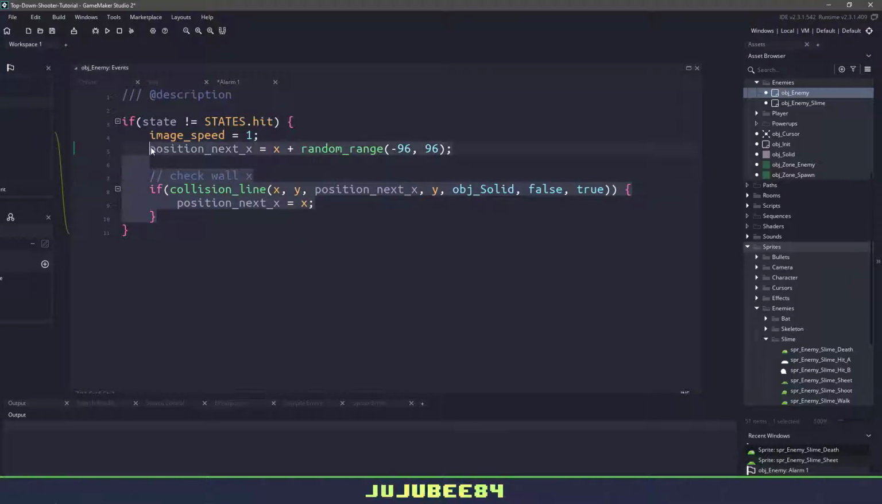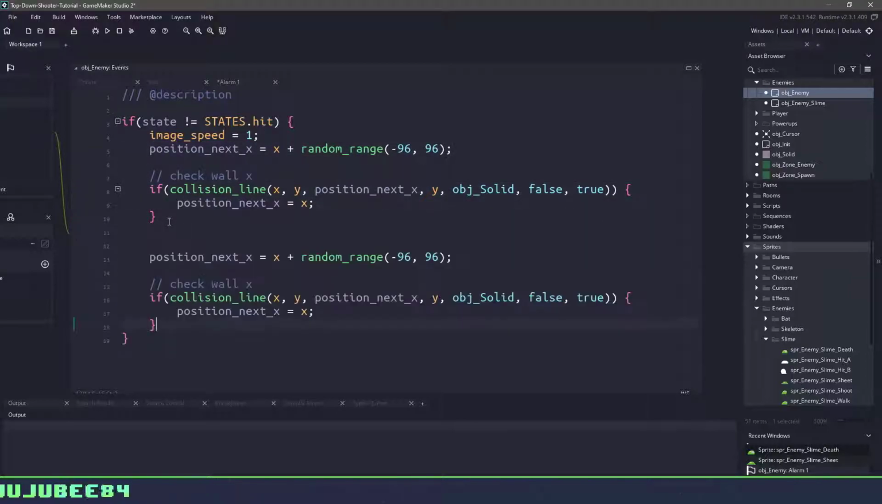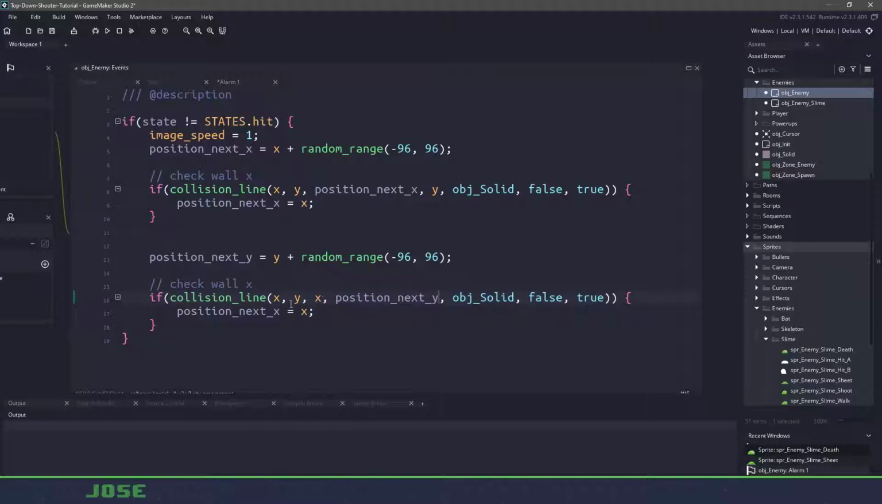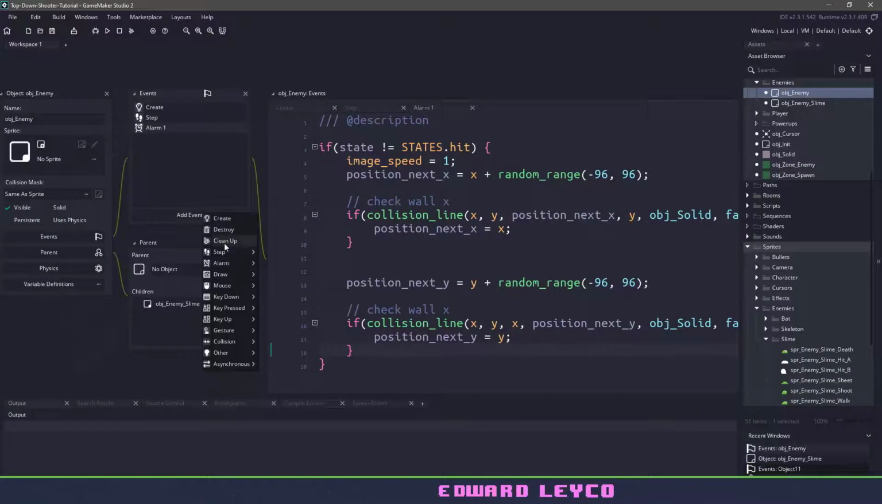Now what I want to do is copy this code here. I'm going to paste it below, and I'm going to change it to the y position. And then instead of checking the x position next x, I'll check the y position and position next y. And then I'll just revert the next position y to whatever the y is supposed to be if we are colliding with the object solid. All right, we're almost done. Let's move on to the draw event here.